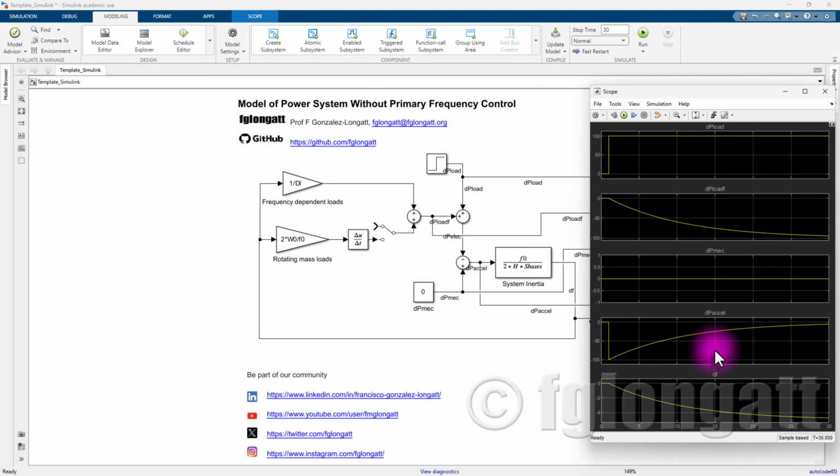And now you can see what I am talking about. We have an increment here, a step going from 0 to 100. You can see how the frequency dependence of the load is making the active power consumption of the load go down. Here you can see the mechanical power deviation, and here you can see the active power acceleration. And finally, what is very, very important to see over here is the frequency.